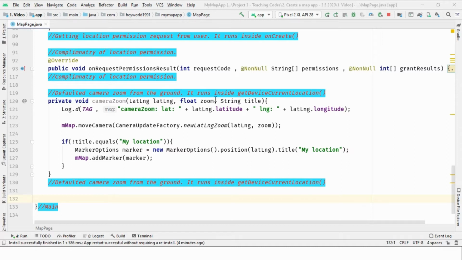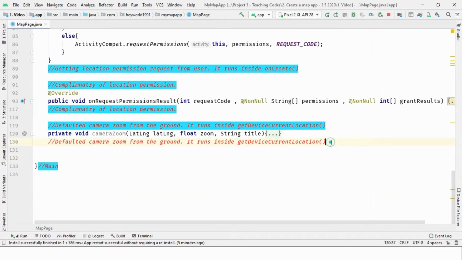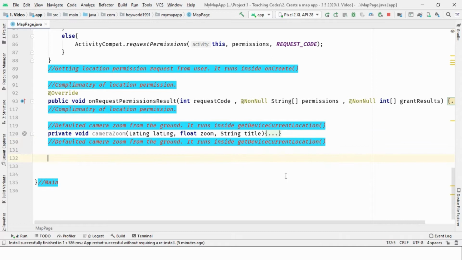So if you do remember from our last video, we left off from our camera zoom method that we created yesterday, and we haven't tried it yet because we are going to use a camera method inside of getting device current location. So I am in a map page, and below your camera zoom we need to create a method that handles getting the device current location. We create a comment as usual.